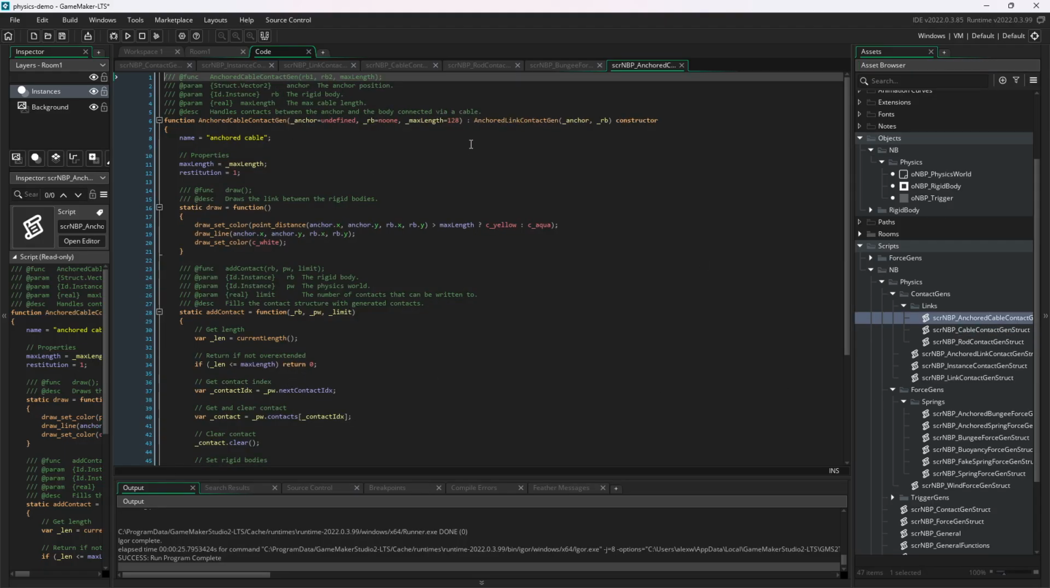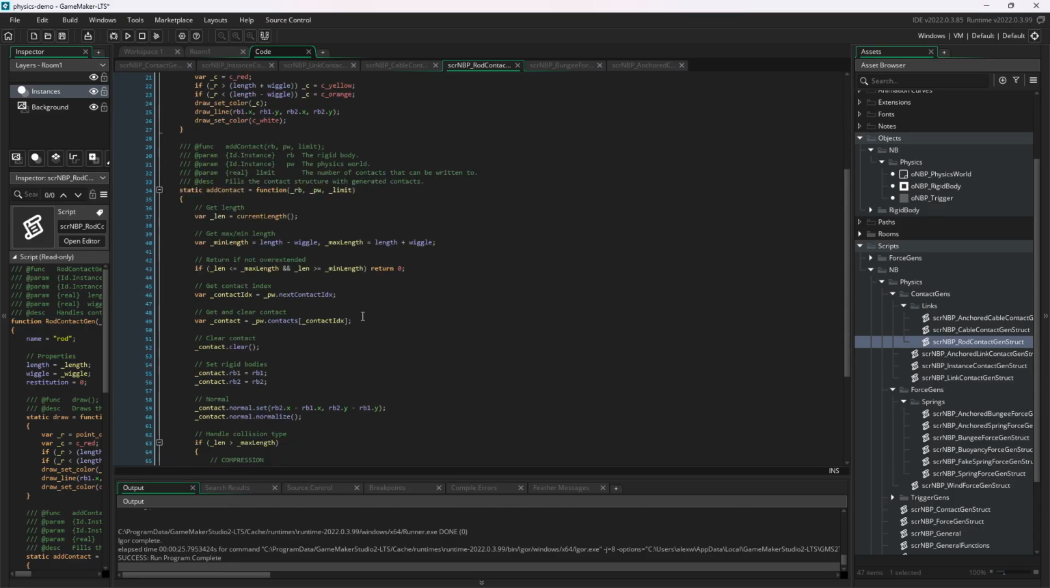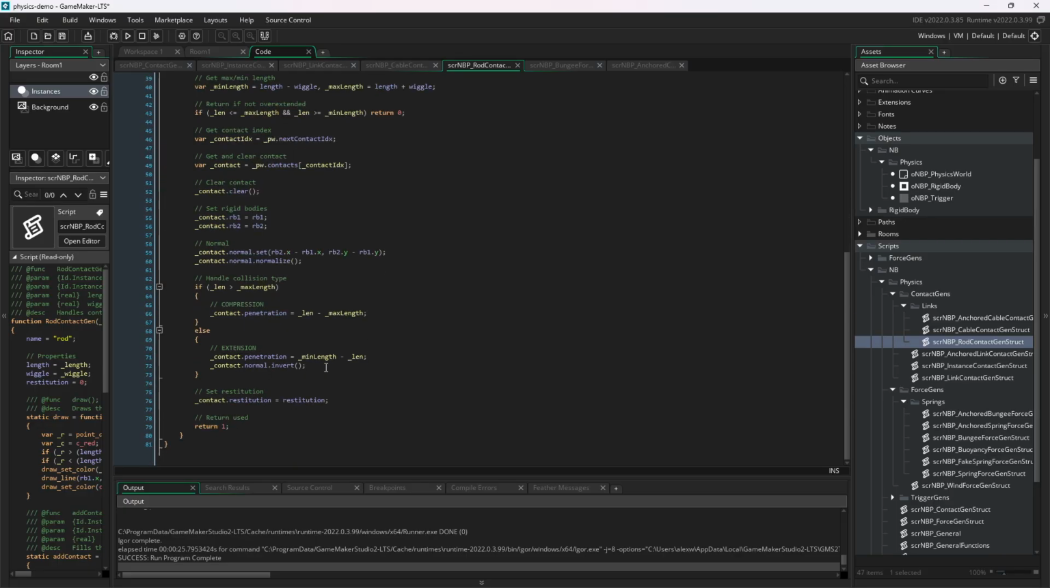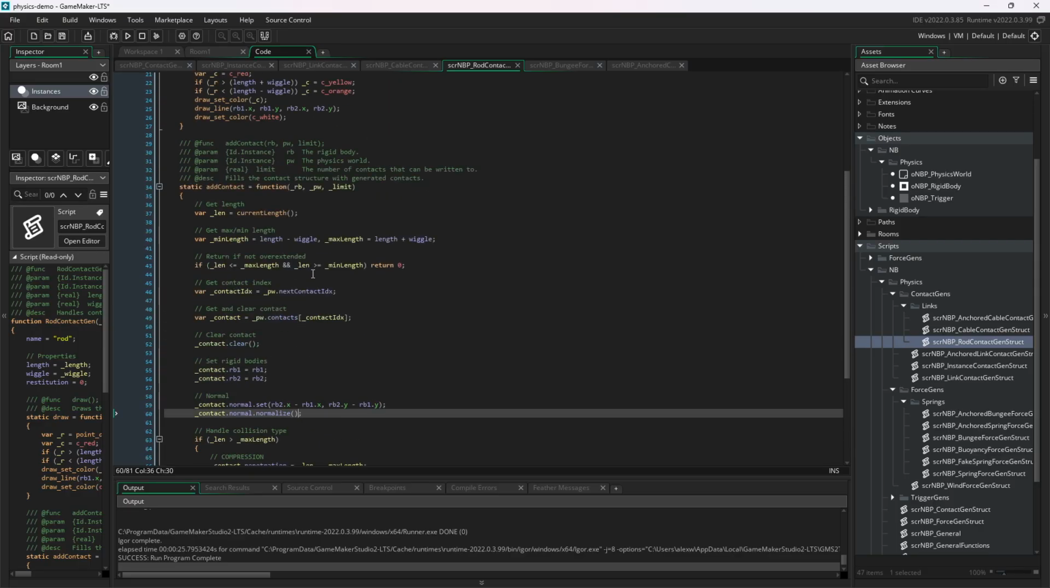Anchored cable is a similar idea, except instead you pass in an anchor, or a position, versus an actual rigid body. And the rod is exactly like the cable, only it generates contacts on both sides. So it keeps it a single length. This one could be a little bit finicky because it could generate contacts every frame. Well, it most likely will.